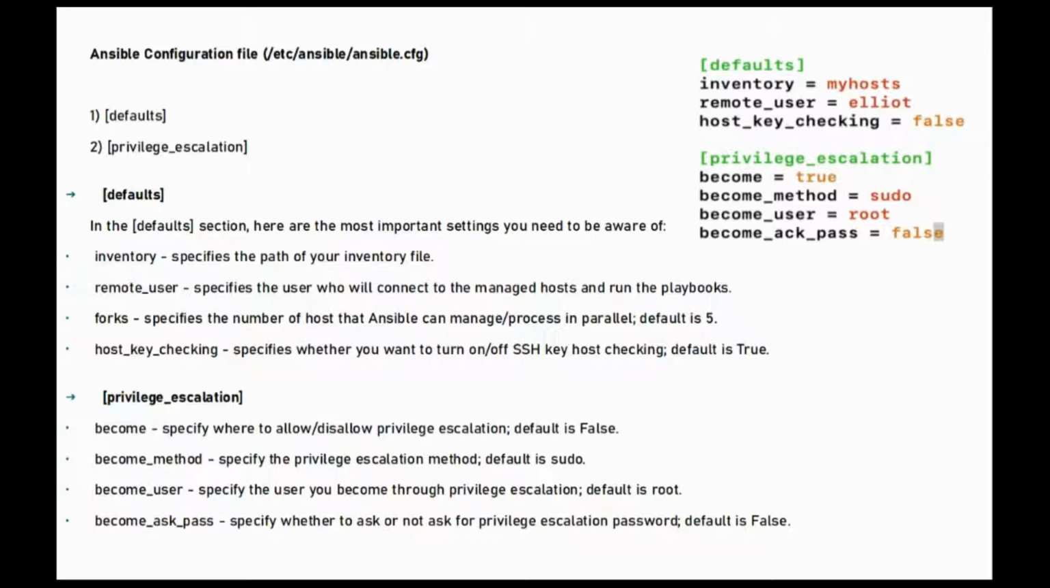Moving to the next one, host_key_checking. This is very important. As we are going to make an SSH connection, a passwordless connection, you need to make sure that this is turned to false. The default value of host_key_checking is true.